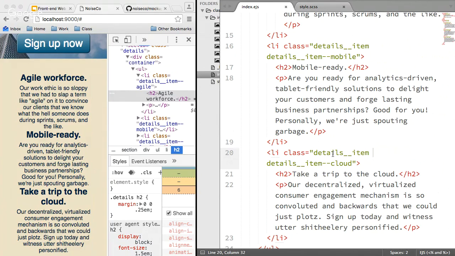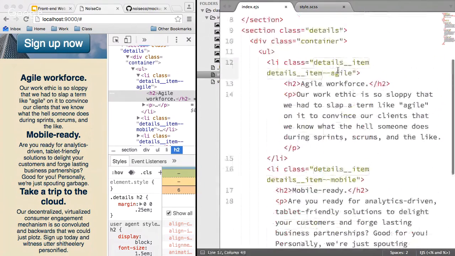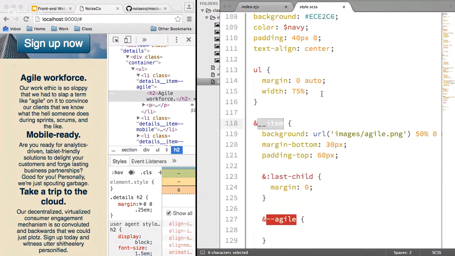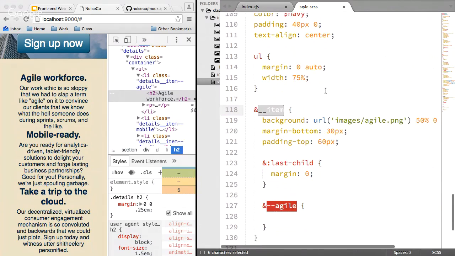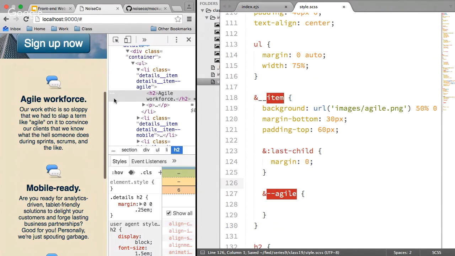But as you can see here, you now understand why I've got a class of details item for each of them, and then details item agile or mobile or cloud for each individual one. Because now I can style all these to be the same, and write my SCSS so it looks like more of a nesting pattern, rather than having LI, and then also having item, and then agile, and cloud, and whatever. So back to here. This worked. This is back the way I want it.